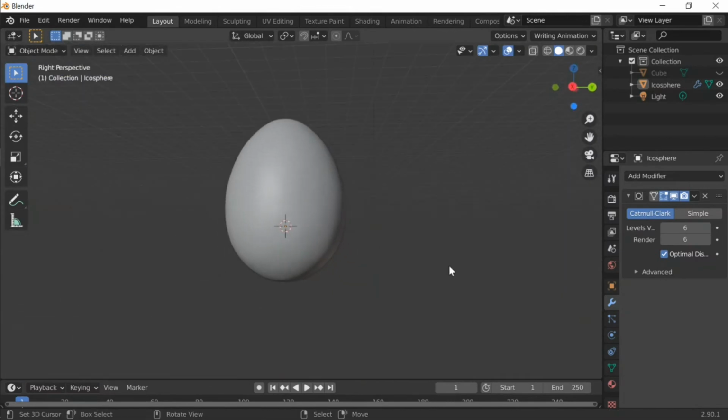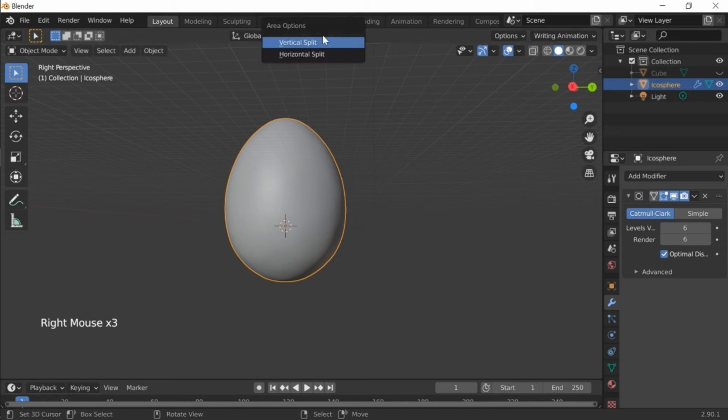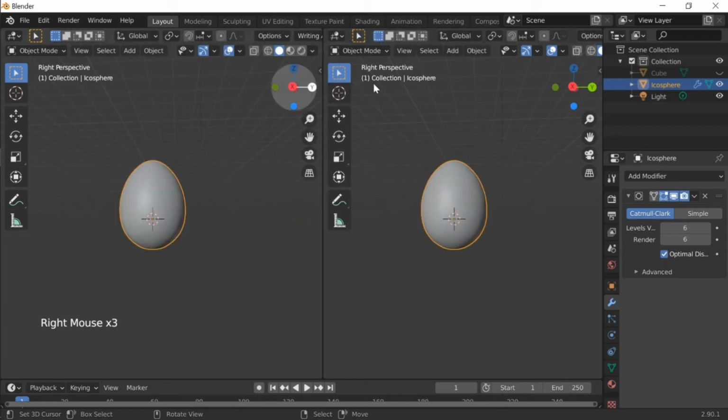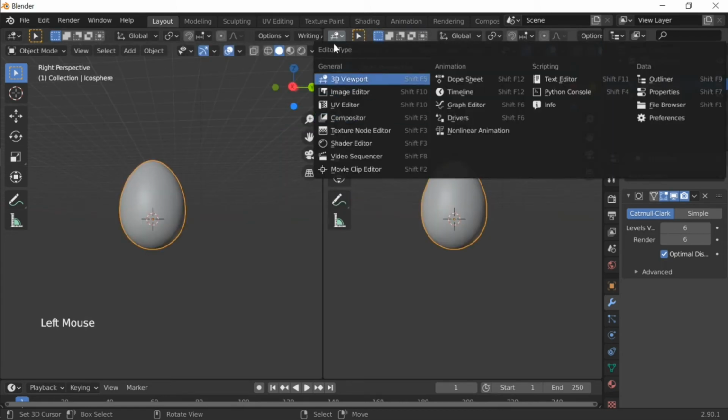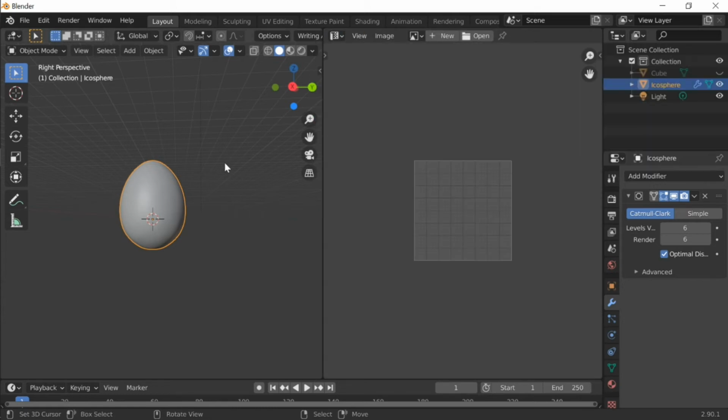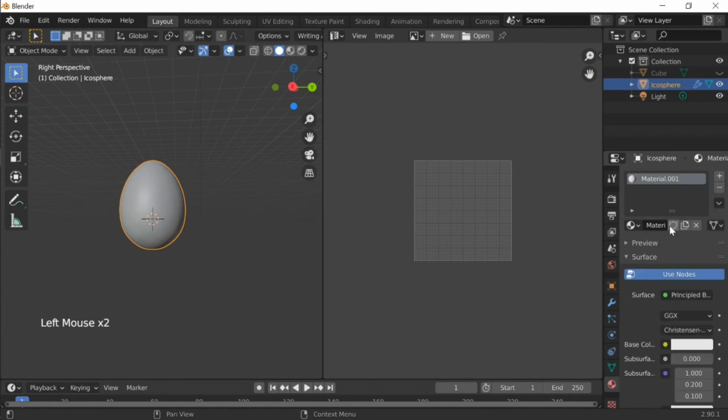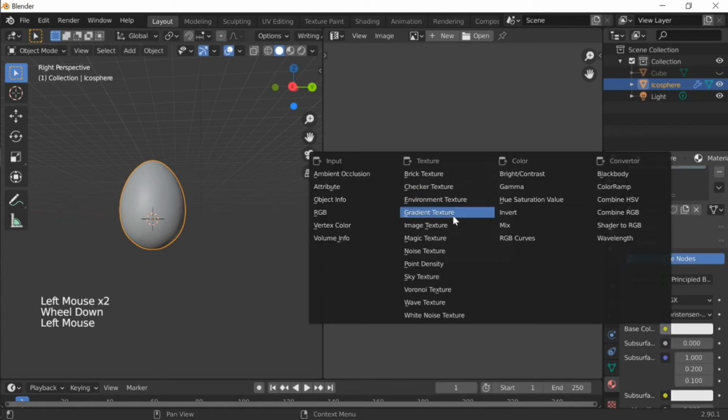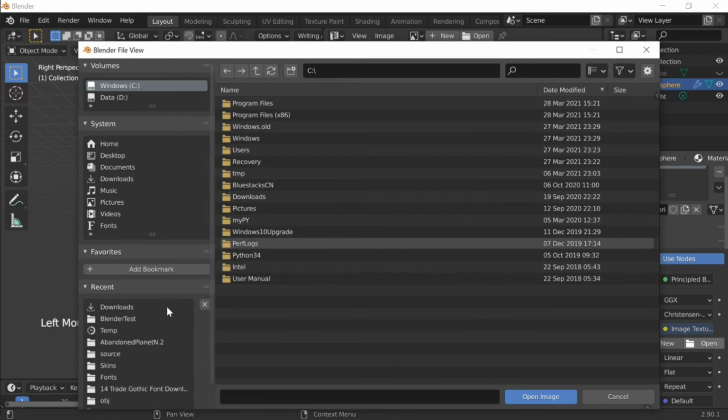So let's go ahead to the image texture. For this one, let's split our tabs. Vertical split, and then go to editor type, and we will choose UV editor. For the UV editor, I'm going to use an Easter wrapping paper texture I found on Google. And here, let's open the texture up.